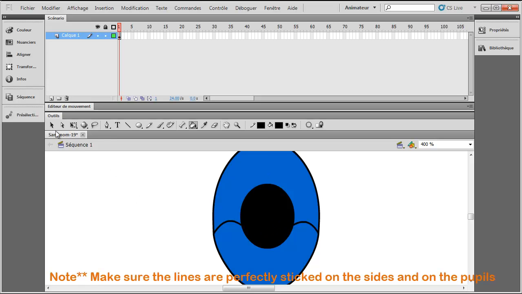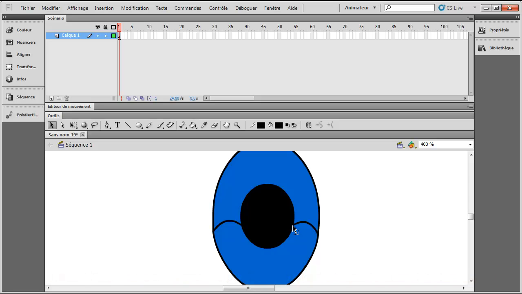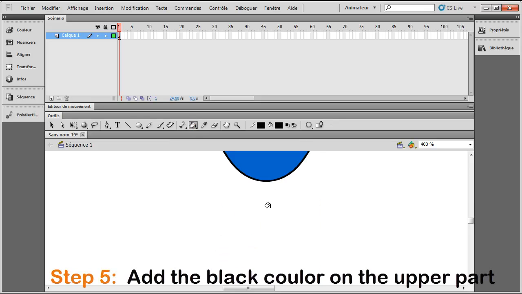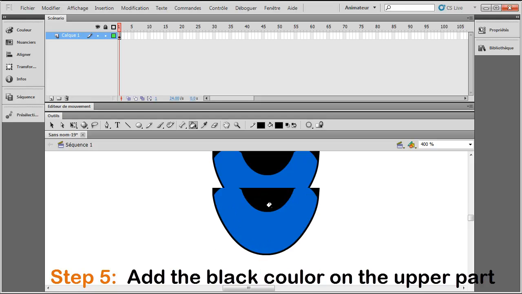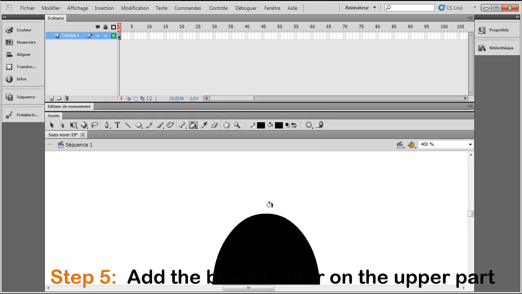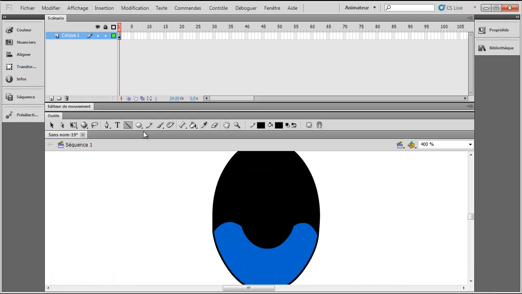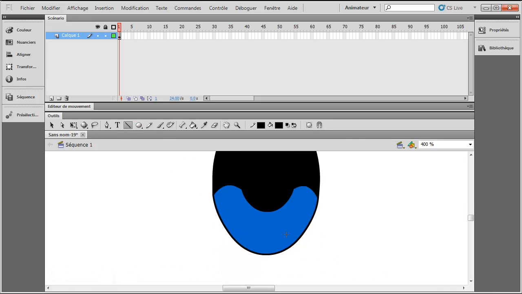I don't know why it did that. If it does that to you, just make sure that your lines are perfectly in the middle of the circle. Okay, it was this one, so I had the black color, and you'll see that this is special. But after, we add more details, and it will be more perfect.